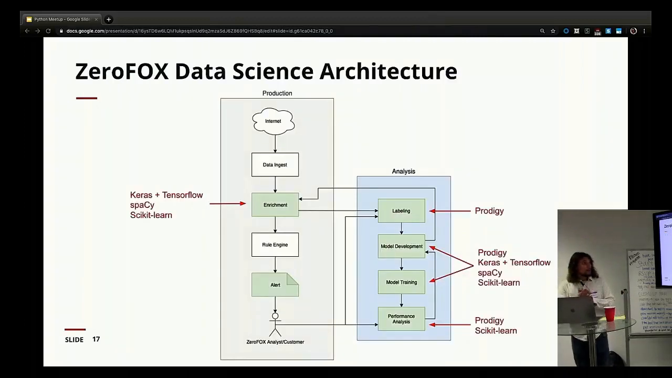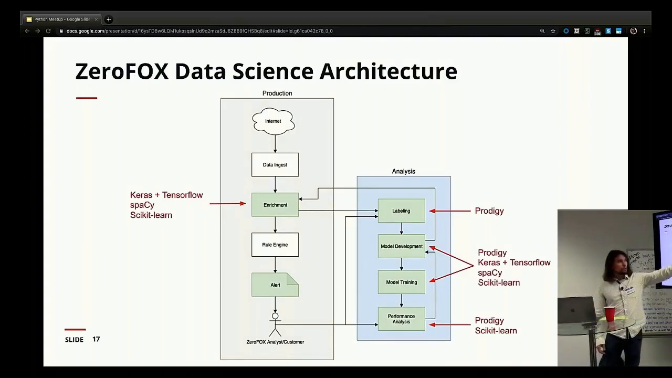This is where all these tools fit in. I want to note on the analysis side, you can see that Prodigy is pretty much involved in every aspect within our analysis environment. And I'll show you exactly why that is here in a second. Obviously, the rest of the modeling frameworks are involved in terms of development and training. And then these frameworks, again, we use those for inference in our enrichment pipeline.